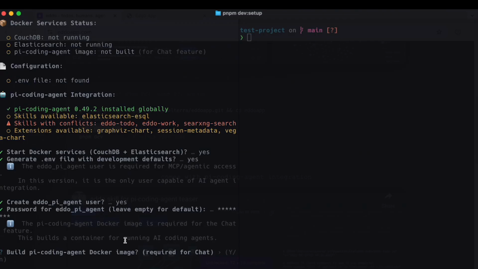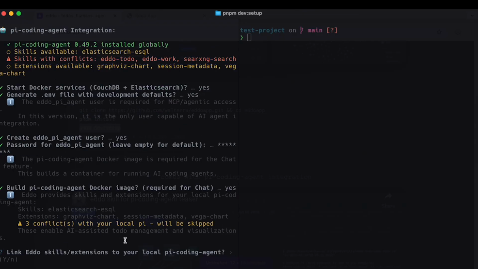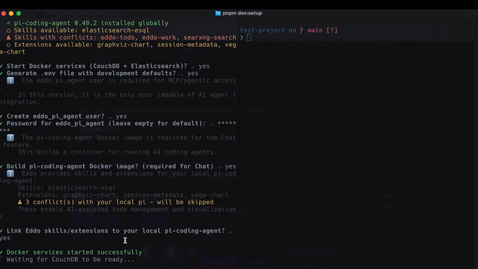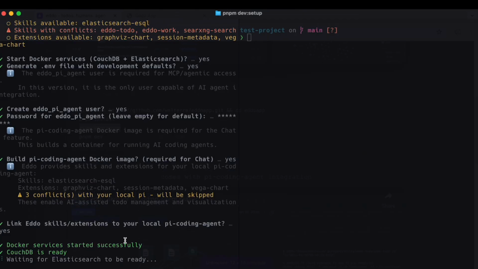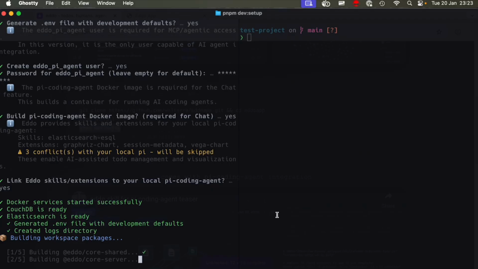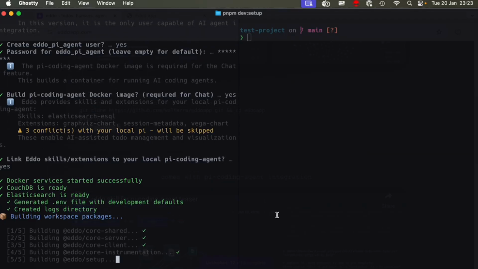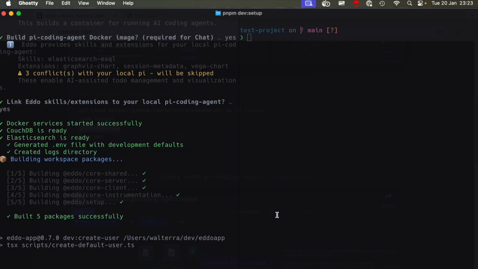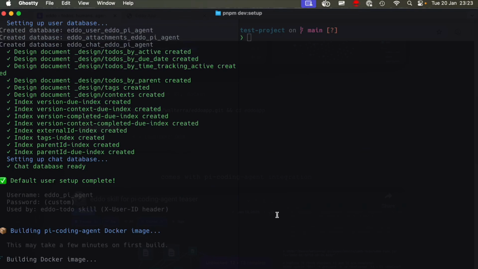Eddo also has an inline thing to spawn Docker containers as development environments, and for this we need to build a custom Docker image that includes PyCoding agent. Next question is, do we want to symlink the Eddo skills and extensions to our local PyCoding agent? Yes. Setup is starting. Building everything. And we're almost there, building the Docker image.